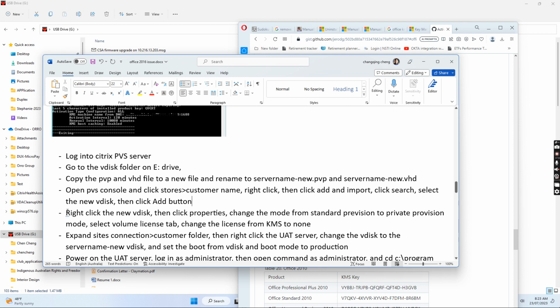And then I can right click the new vDisk and click properties, change the mode from standard image to private image mode, and select the volume license tab on the top, and then change the license mode from KMS to none.